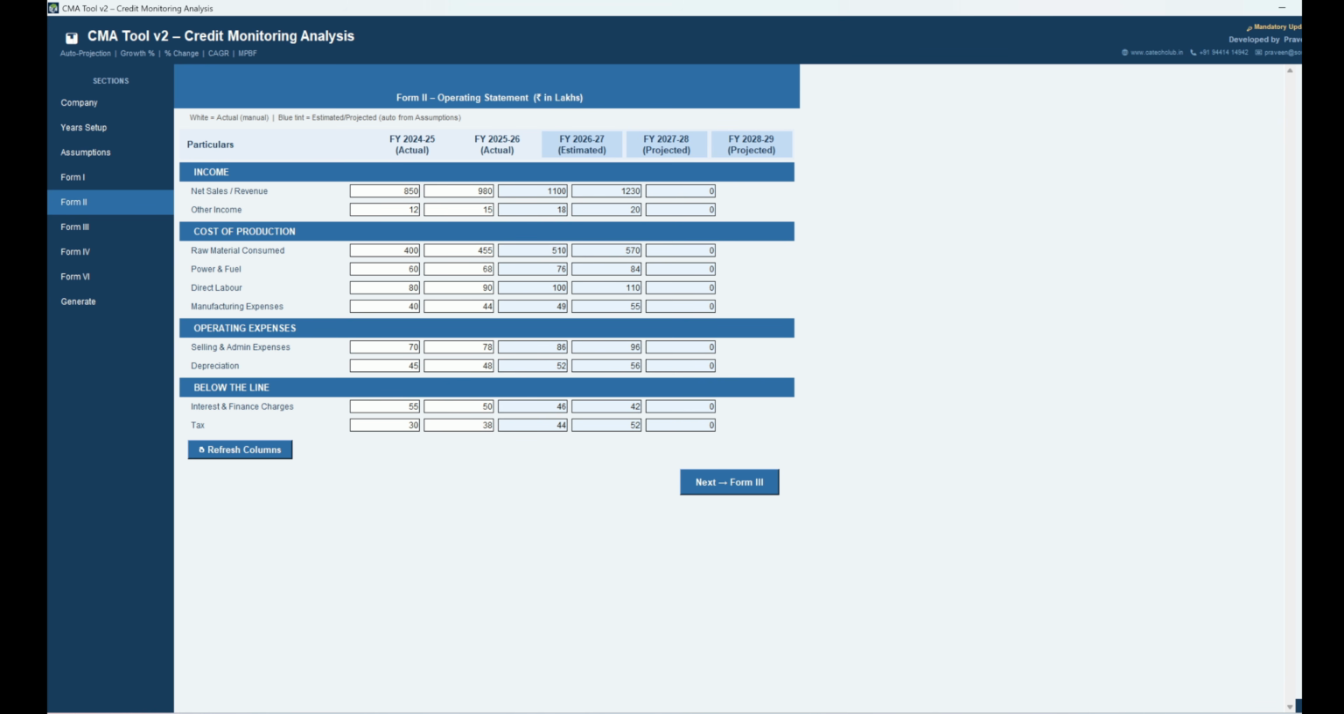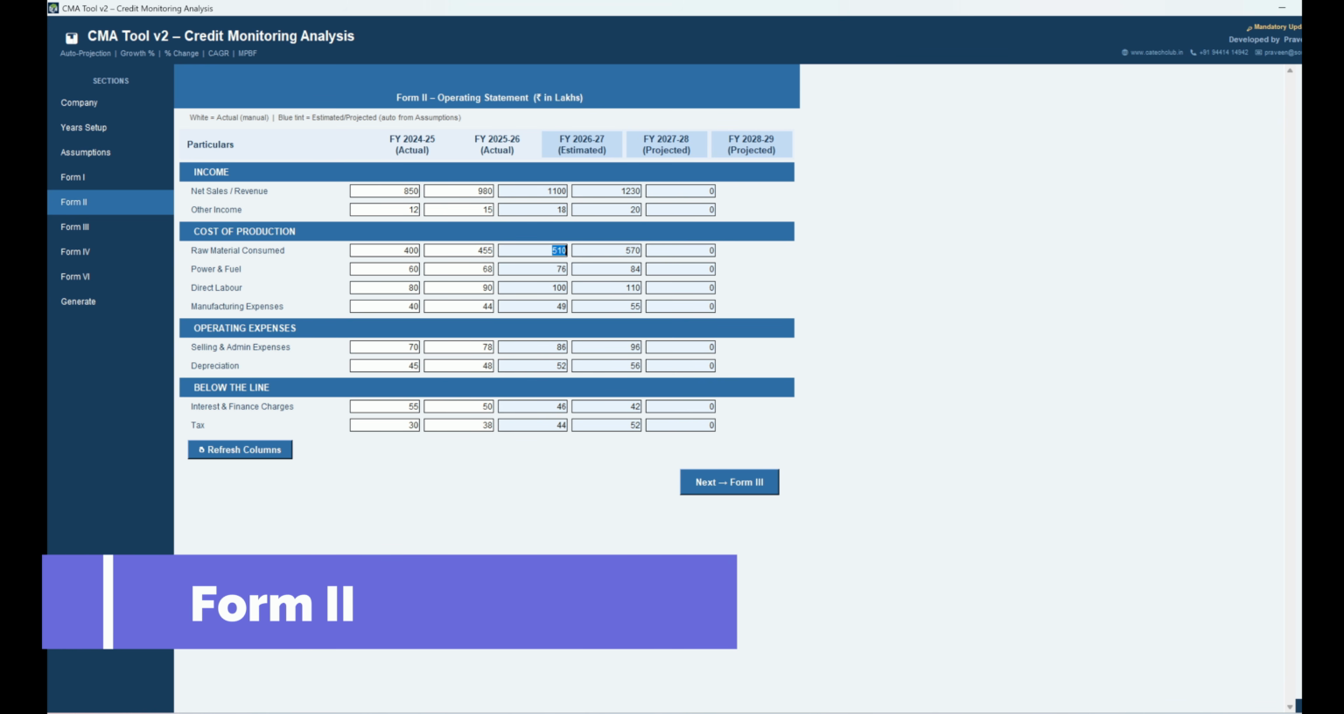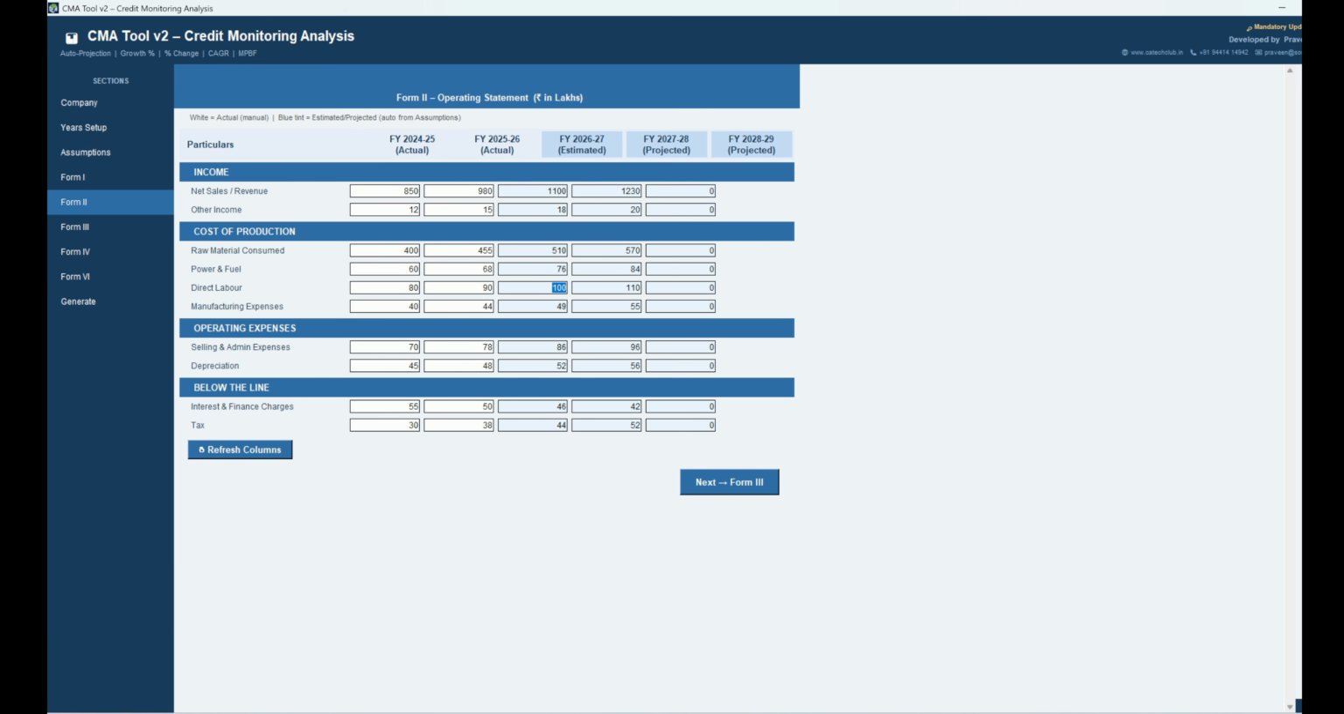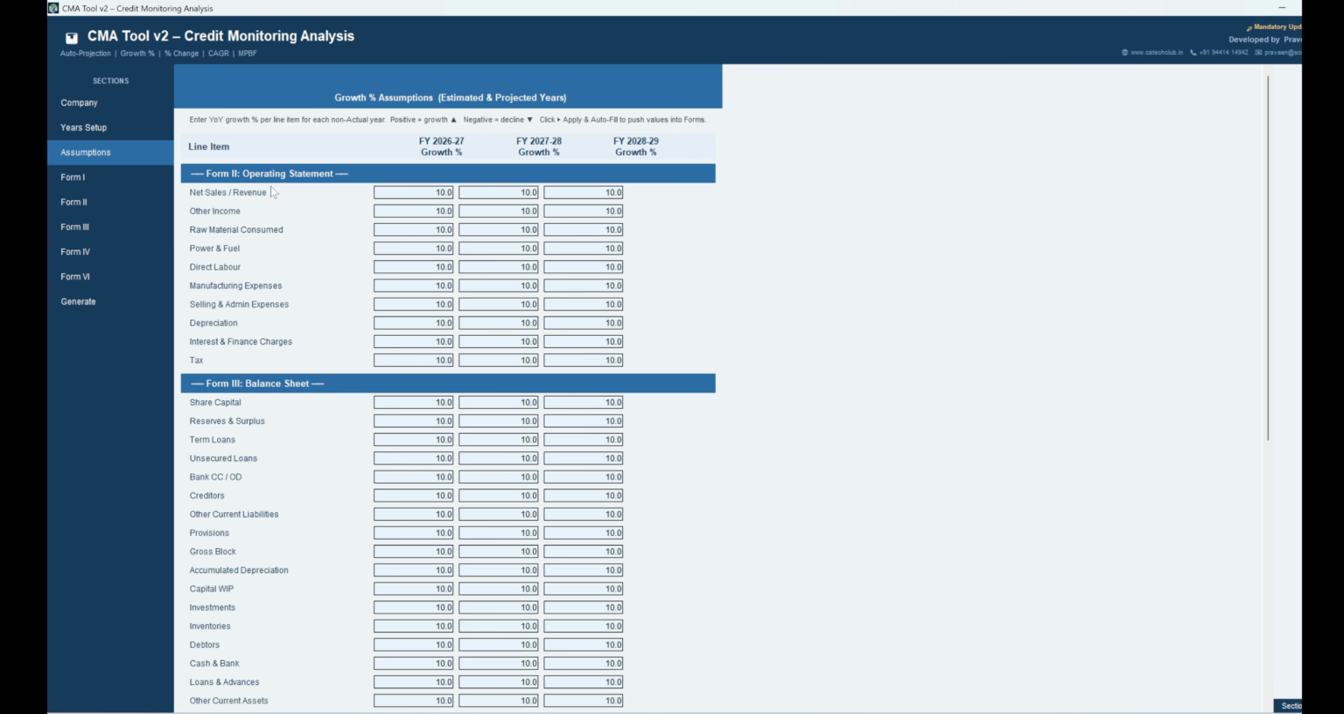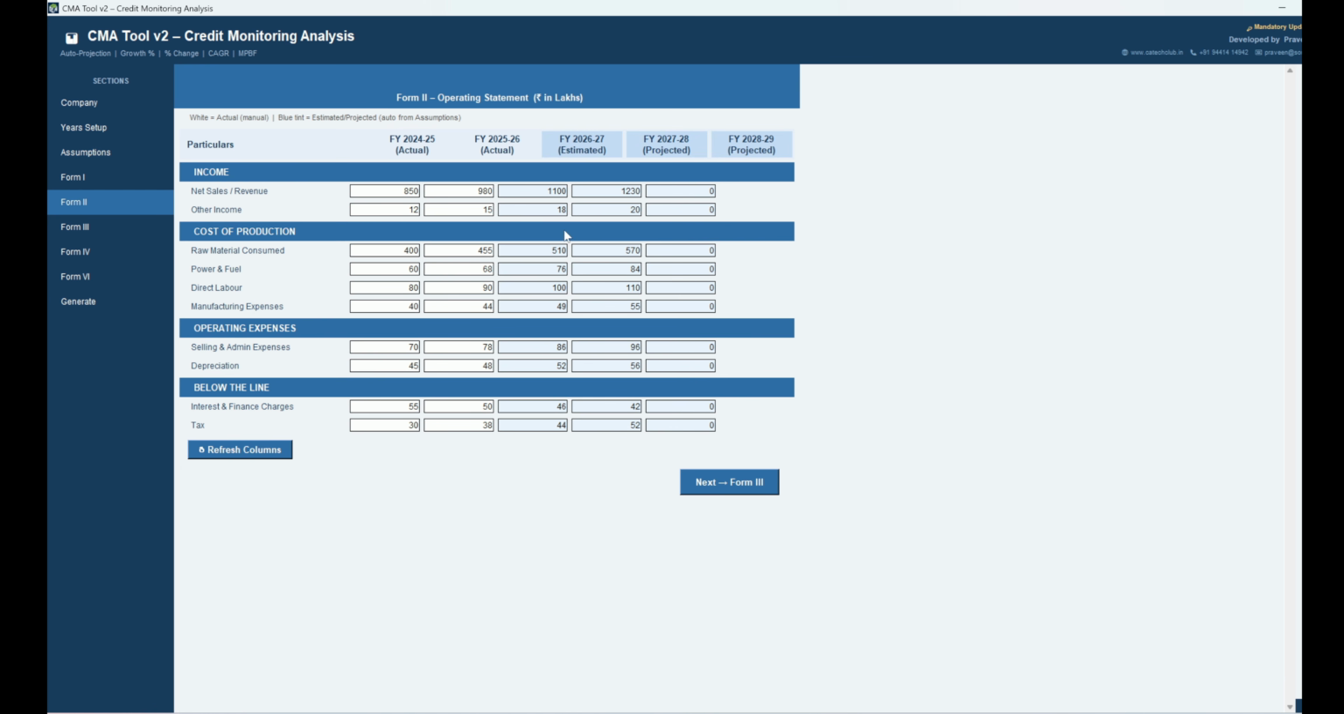Based on that, we have kept 10%, that is 1100. This you can also fill manually. So for projected, how much the projections are coming, you can also enter manually. If you just refresh the columns after going to assumptions and changing the assumption sheets, it will automatically update.